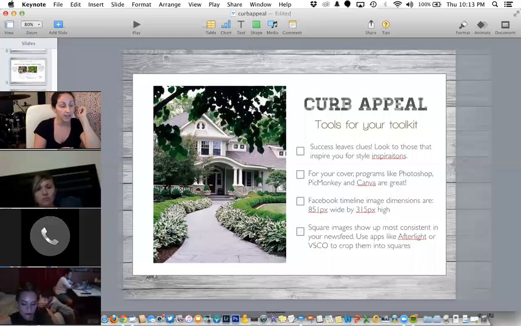Next, square images show up the most consistently on your timeline and in the news feed. So if you want a really consistent look, only ever upload square images because they fill the entire window. I don't know if you ever noticed if you post portrait images, which means that they're taller than they are wide, like this.